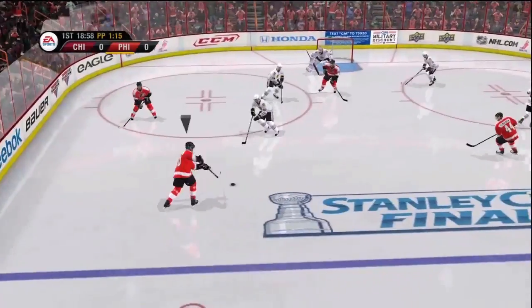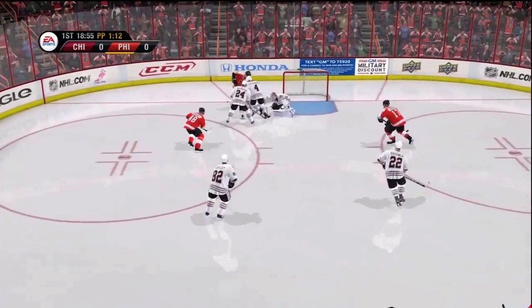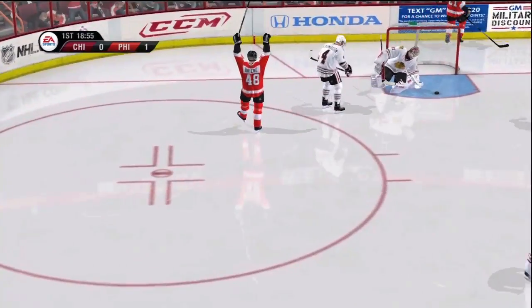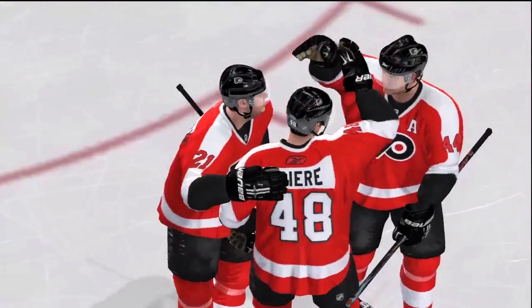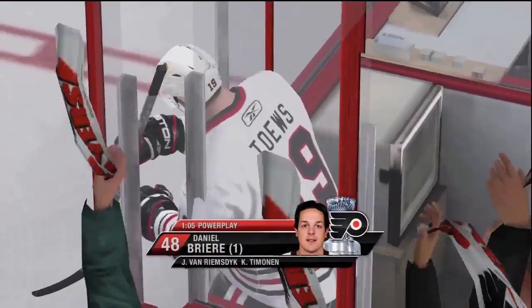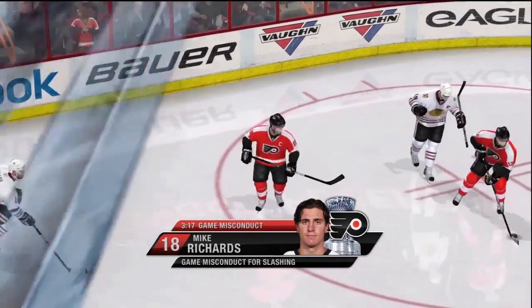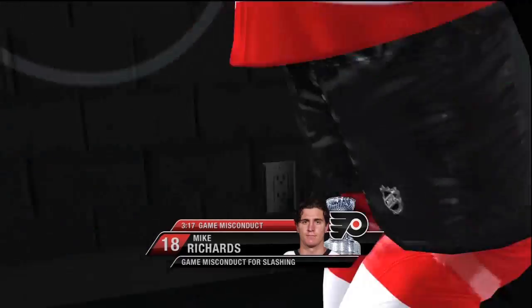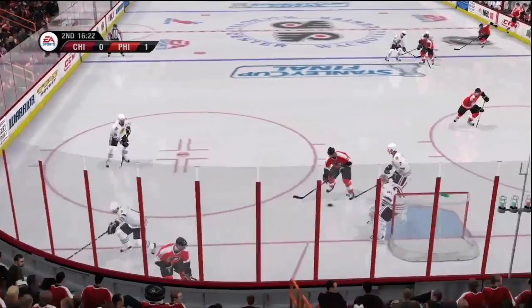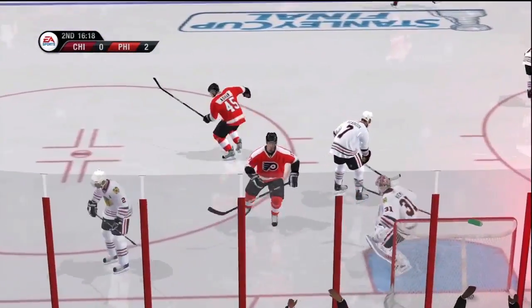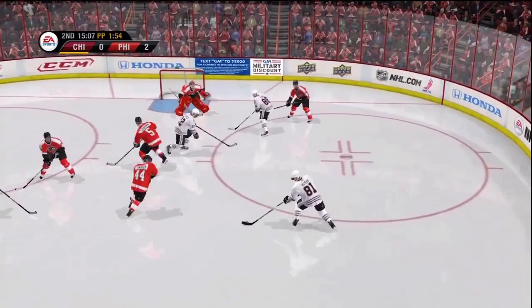Game 6 and the Flyers must win in order to keep the series alive. Daniel Briere does his best to see that happens early as he scores the power play tally. Next up, a key point in the series as Mike Richards gets called for a game misconduct for his slash on Jonathan Toews. This slash would force Toews out of the lineup as the Flyers started to roll in Game 6.